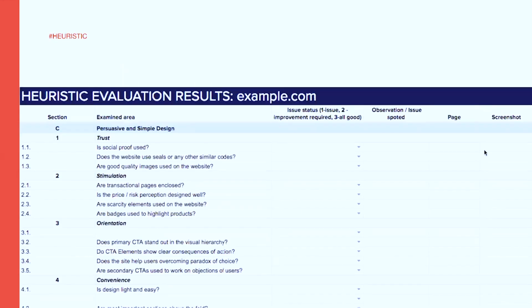To do so, we have a spreadsheet where each group has several points that we check. However, it's not a one-size-fits-all solution, because each spreadsheet is adjusted based on the specifics of the business and the product that the website sells. Some of the points might not be relevant to one website, but they might be very important to another. So we always adjust.